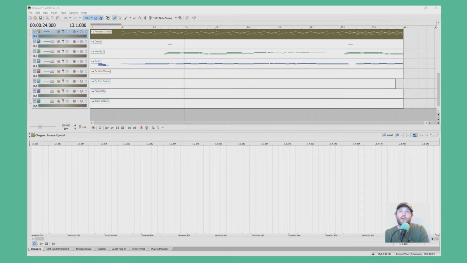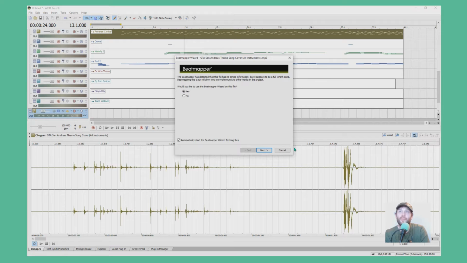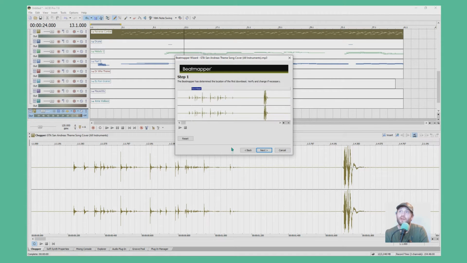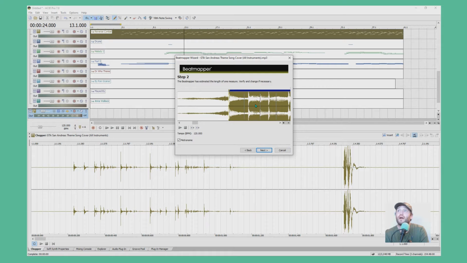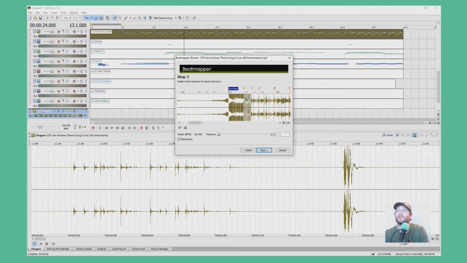With the Beatmapper, you can just drag an audio file in. Would you like to use the Beatmapper on this? Okay, yes. Now it's asking me to select the first beat. So I can see the first beat starts here. Click next, and you can see that Acid Pro is now trying to find a loop. Hit next, and it might need a slight tweak.